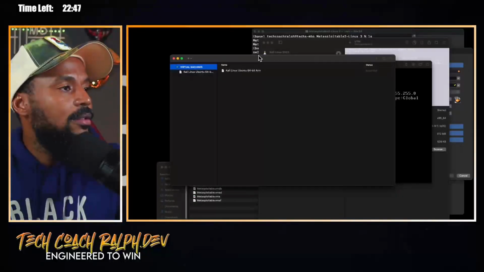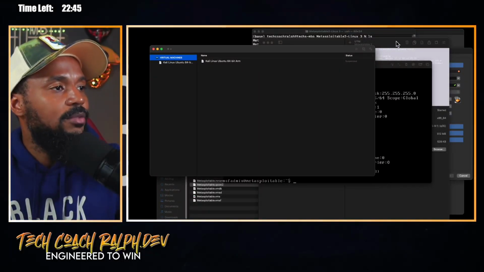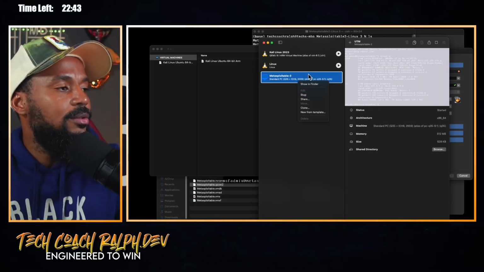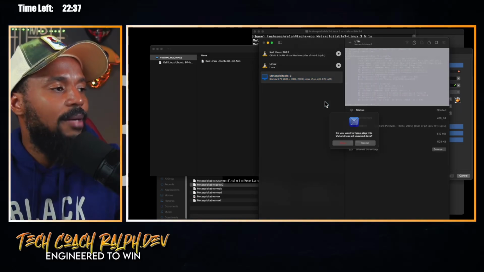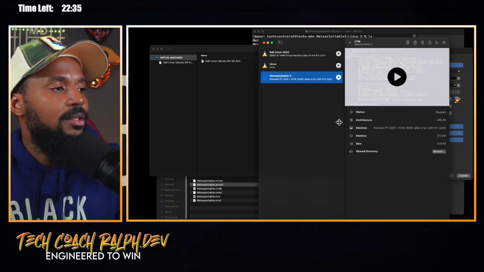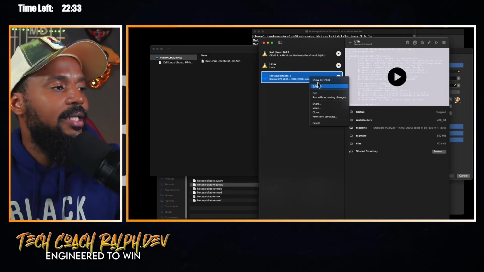All right, so let's go over here. What's this? This is VMware Fusion. Where's my UTM? Let's go over here. Let's go to, can't edit. All right, so let's stop this. Let's stop it. Let's see what we can do. We're gonna go to edit.